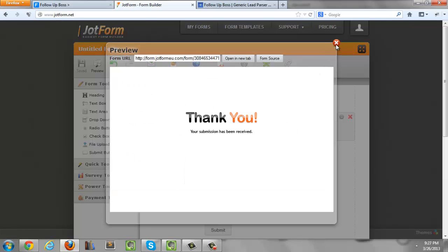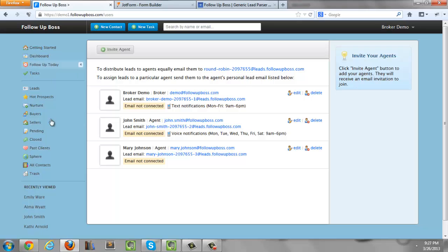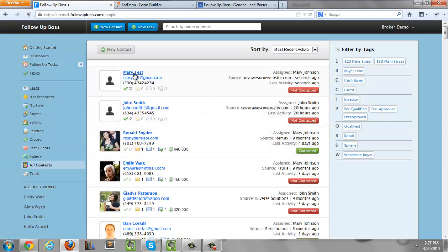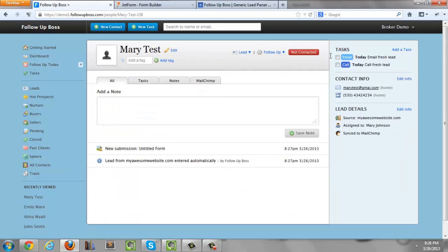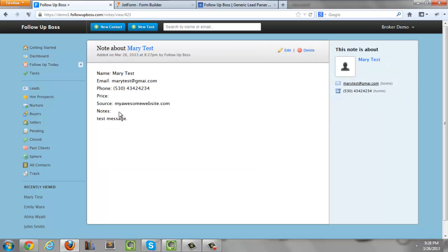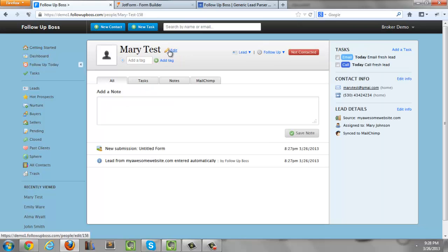Now you can have a look in your Follow Up Boss and make sure that that lead has come through. So here we can see we just got this lead. Notice how the email and the phone number have come through, and the source which we added in there, My Awesome Website. And if we click into the lead, we'll also be able to click on this form submission here, and it's going to give us all that information, including the notes.